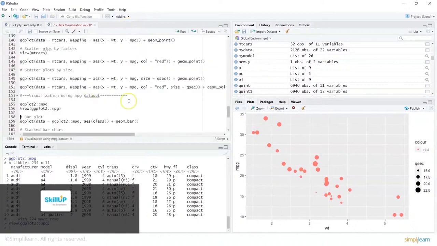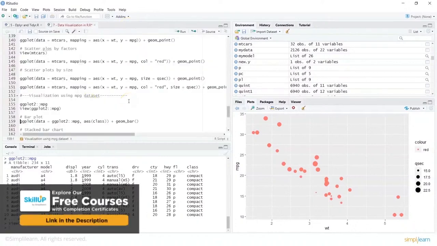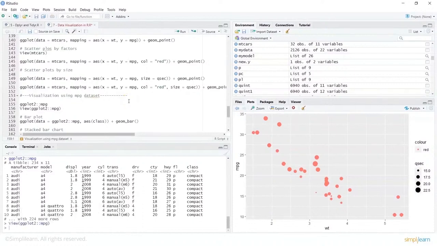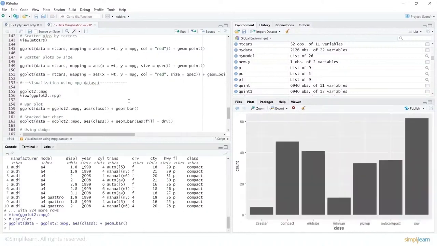So now what we can do is we can create a bar plot or a bar chart. So I'm saying ggplot, the data would be as we have given in previous lines, that is ggplot2 mpg. Then I will say what should be in my aesthetics and what kind of chart you are going to create. So I'm saying geom_bar. So that's my bar chart, and that has basically your class and count.